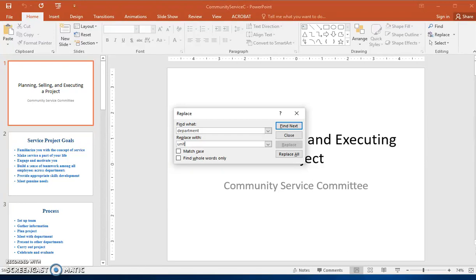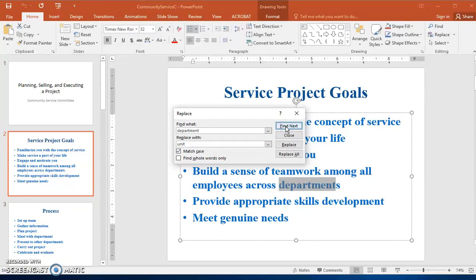Step 48. Select the Match Case checkbox to locate text that exactly matches the capitalization you specified and replace with the capitalization you specified. Step 49. Click the Find Next button and select the first instance of department, which is the word departments on slide 2.